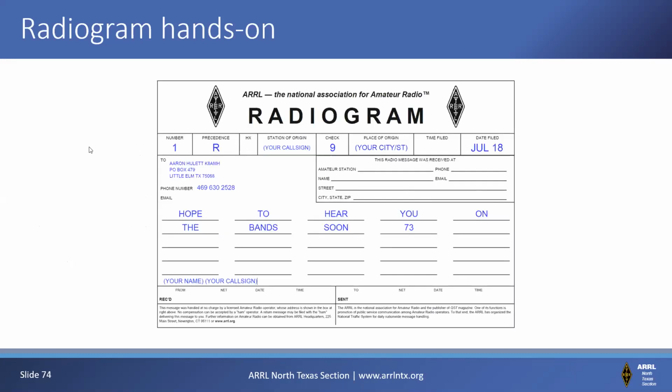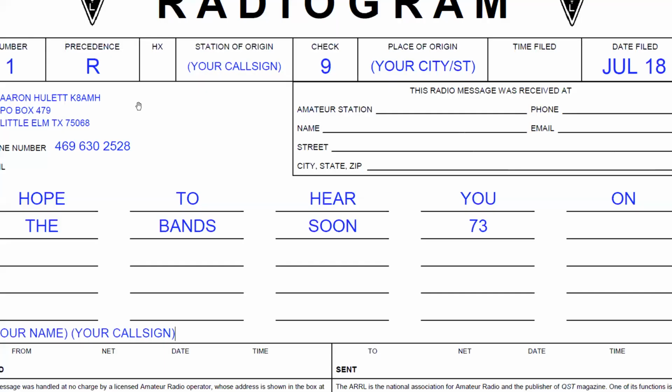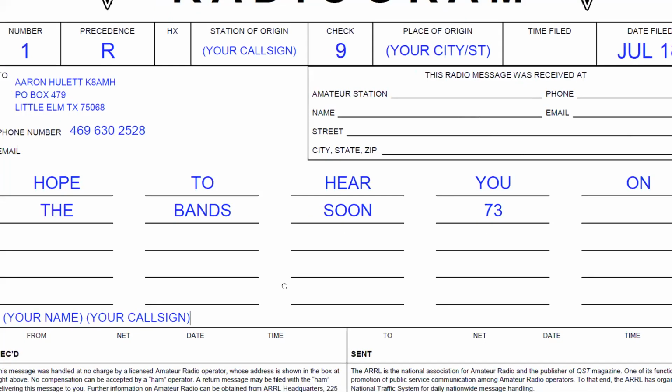If you don't have it quite filled out, that's okay. This is effectively how it should look. Whatever number you put, and then routine, your call sign, a check of 9 or a niner, your city and state, today's date, then my address and phone number, and then one word in each blank. Hope to hear you on the band soon. Figure 7-3, and then your name and your call sign here in this little tiny spot.